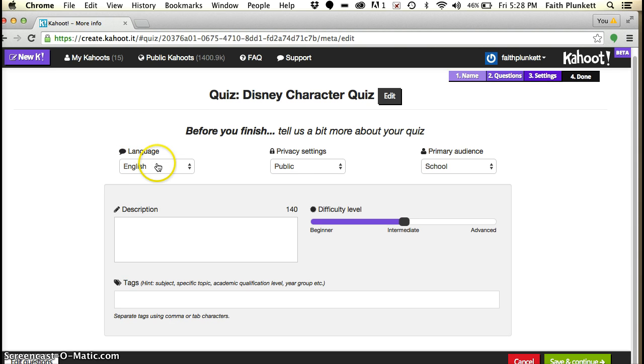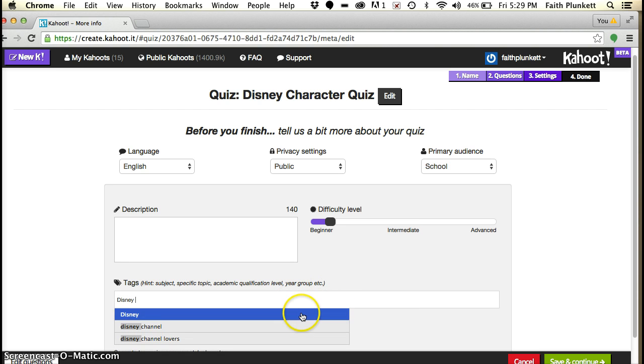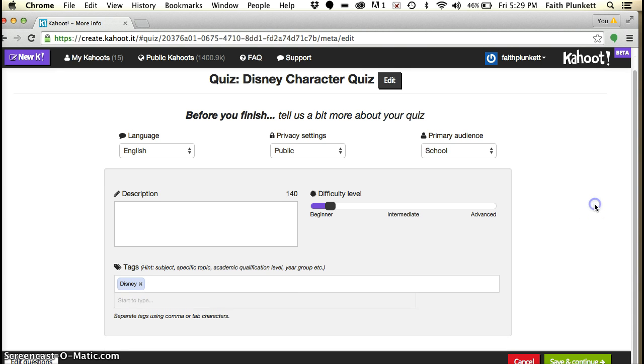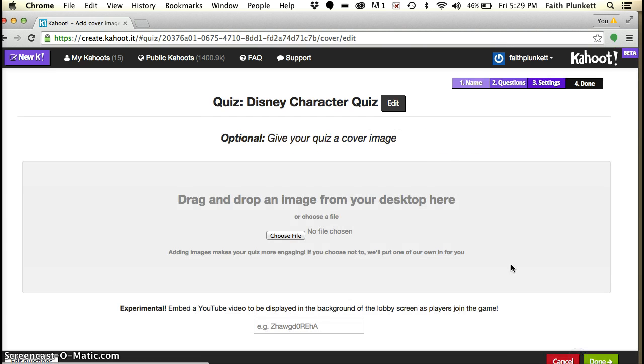Now from here I can choose my language, my privacy settings, the primary audience, and I can type in a description. I can even change the difficulty level if I want a beginner quiz, intermediate quiz, or advanced quiz. I'll just choose beginner. I can add tags if I want to go back to the quizzes very often or search for certain things in the store, and I'll show you guys how to get to the store in a few minutes. I can click Save and Continue.